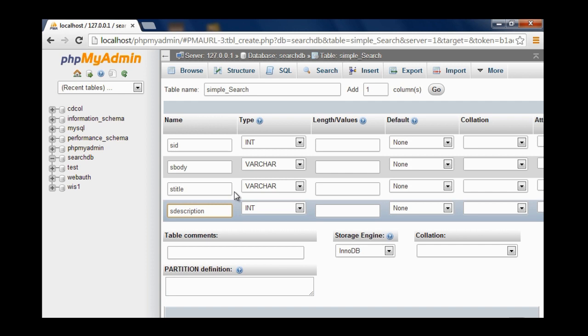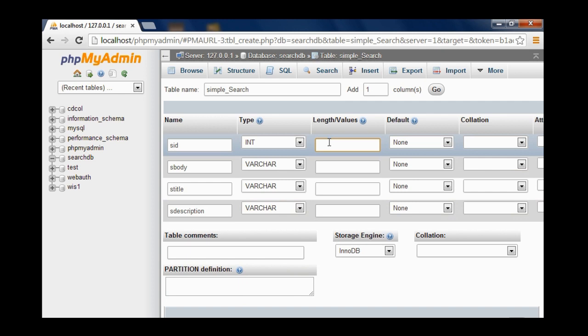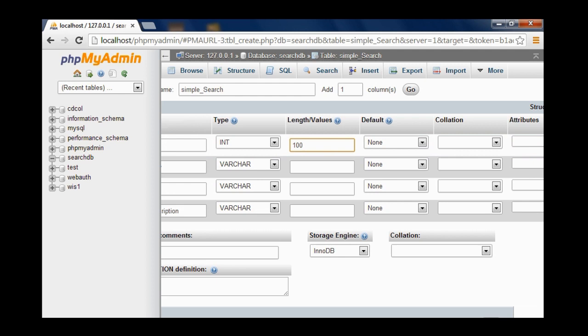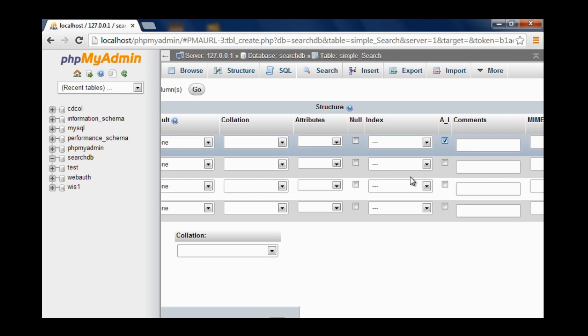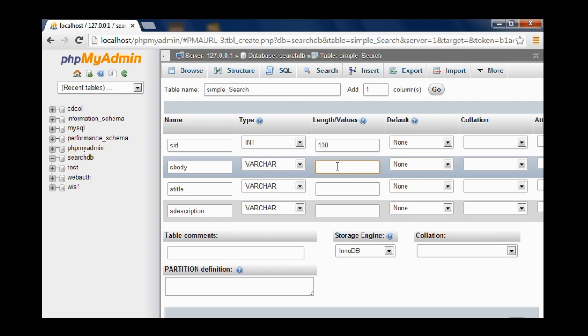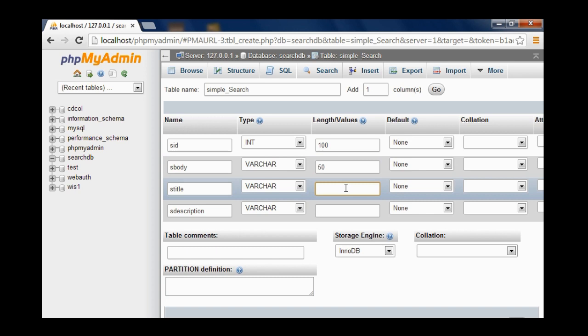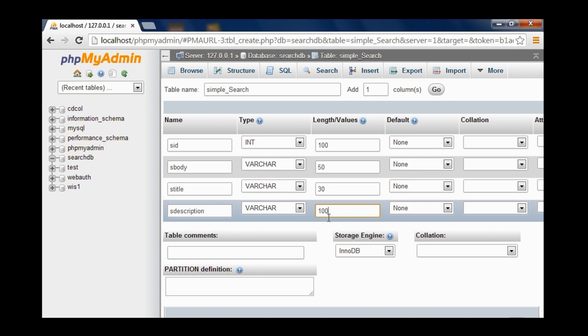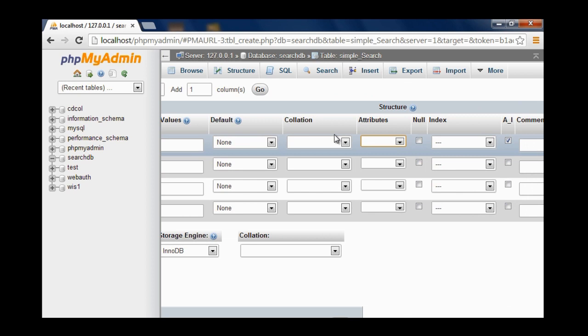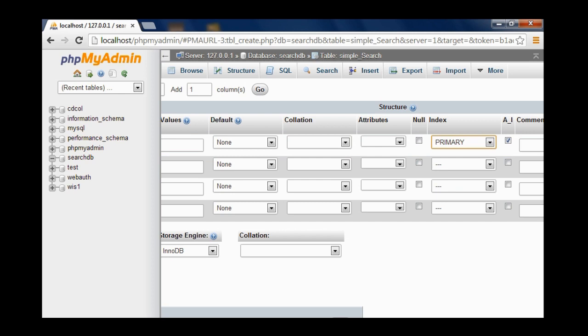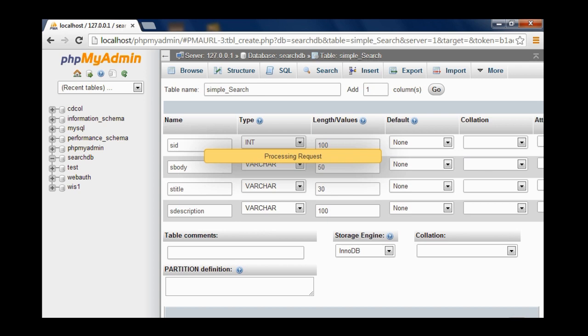The length of the ID should be 100, and it should be auto incremented. Next is body. Basically, you can define your own length and values at your own will. So now we will define which will be our primary key. And the primary key should be the SID, because it is auto incremented, it will always create a unique number. Then click save. So now we successfully created our table, simple search.